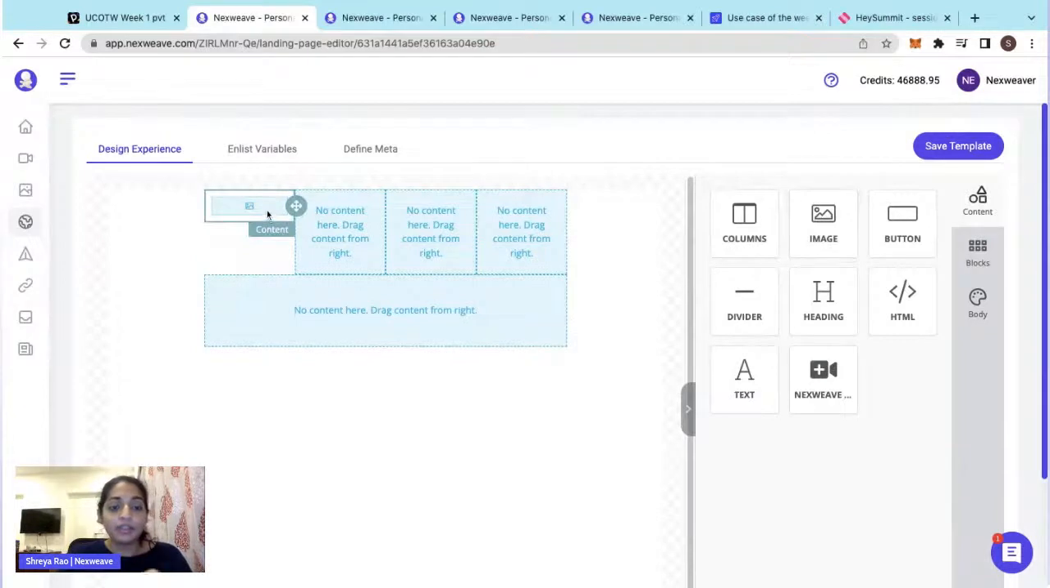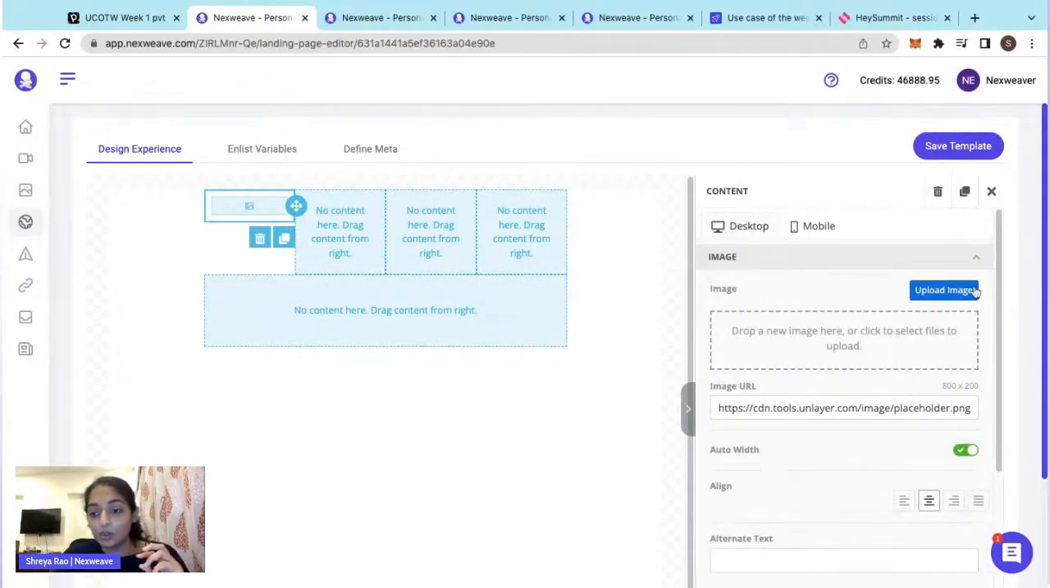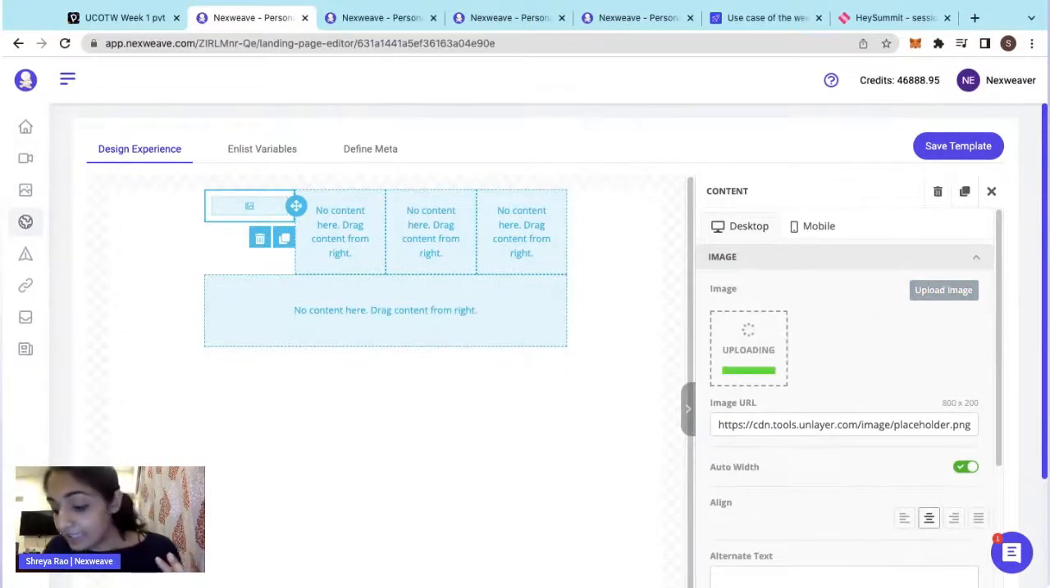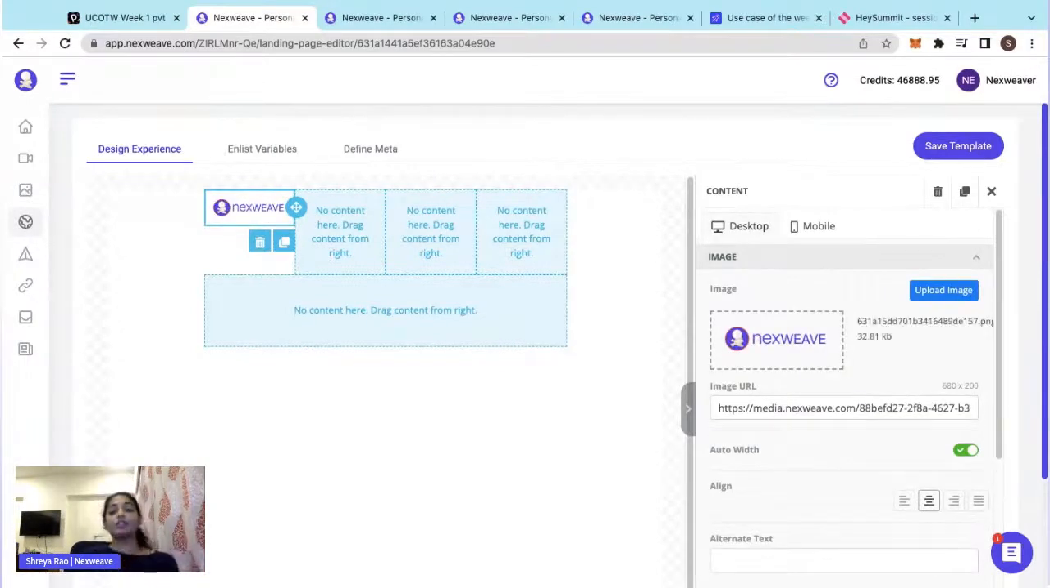Now, why image? Because at this point, I want to add Nexweave's logo. So I'm going to click on Upload Image, and from my own files, I can just select Nexweave's logo and upload it here. In this case, I have added a static image. What do I mean by a static image? This is not going to be a personalized image. This is just a basic, simple image that I've added to my landing page. You can do this by clicking on the upload image button or entering a URL as well.